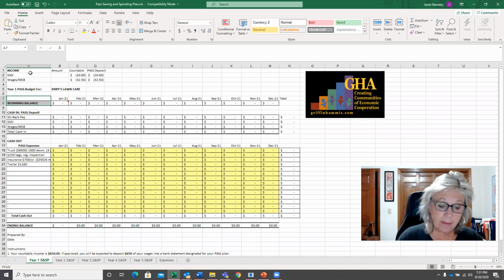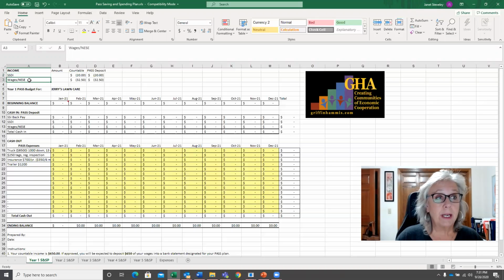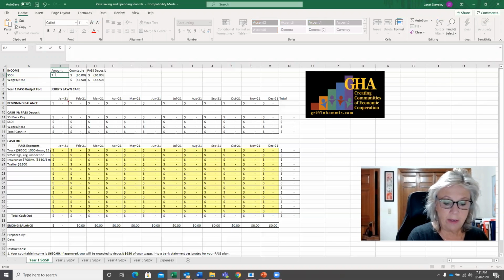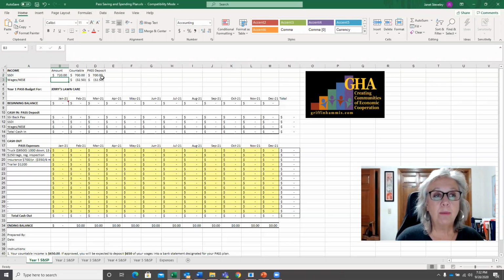And remember, SSI can never go into a PASS, so it leaves you with two options: unearned income, which is usually SSDI, or earned income, either wages or net earnings from self-employment. So if somebody has unearned income to set aside, like Jerry does, it's entered here in cell B2. And remember, Jerry had $720 in SSDI each month. And when I put that in, it will automatically calculate the countable portion of that, or what can be contributed to a PASS. In his case, that's $700 a month. The $720 minus the $20, $700.